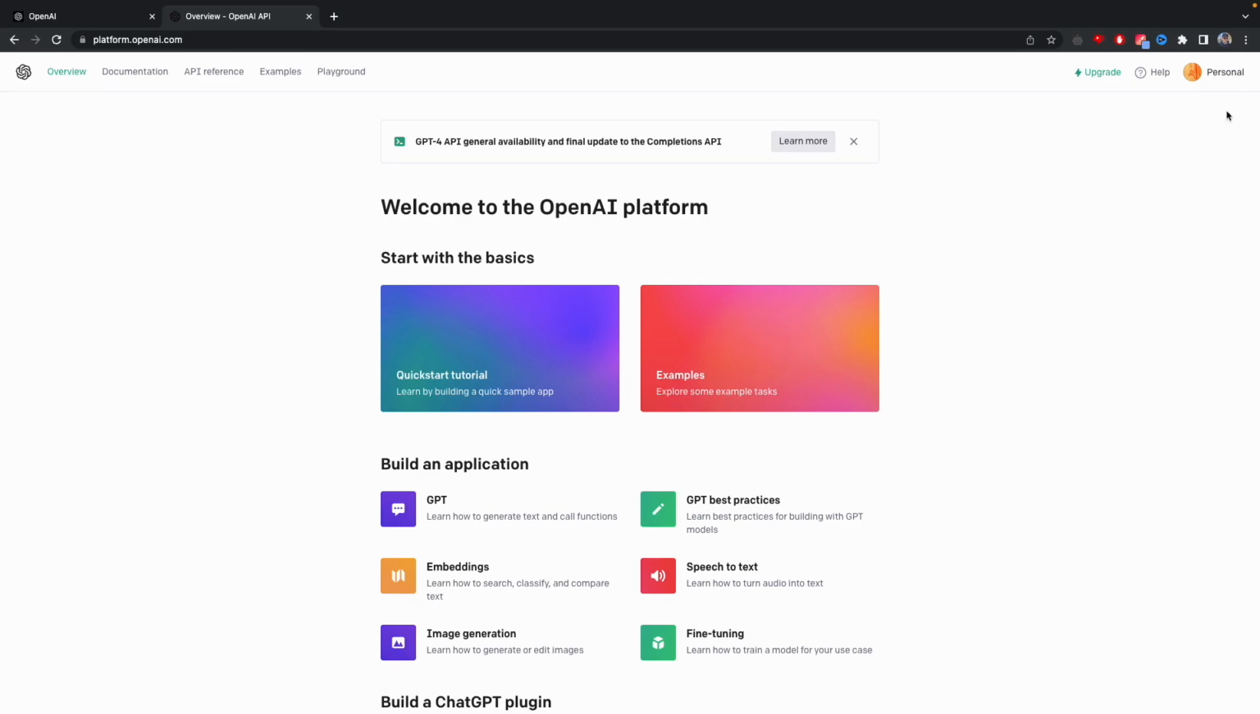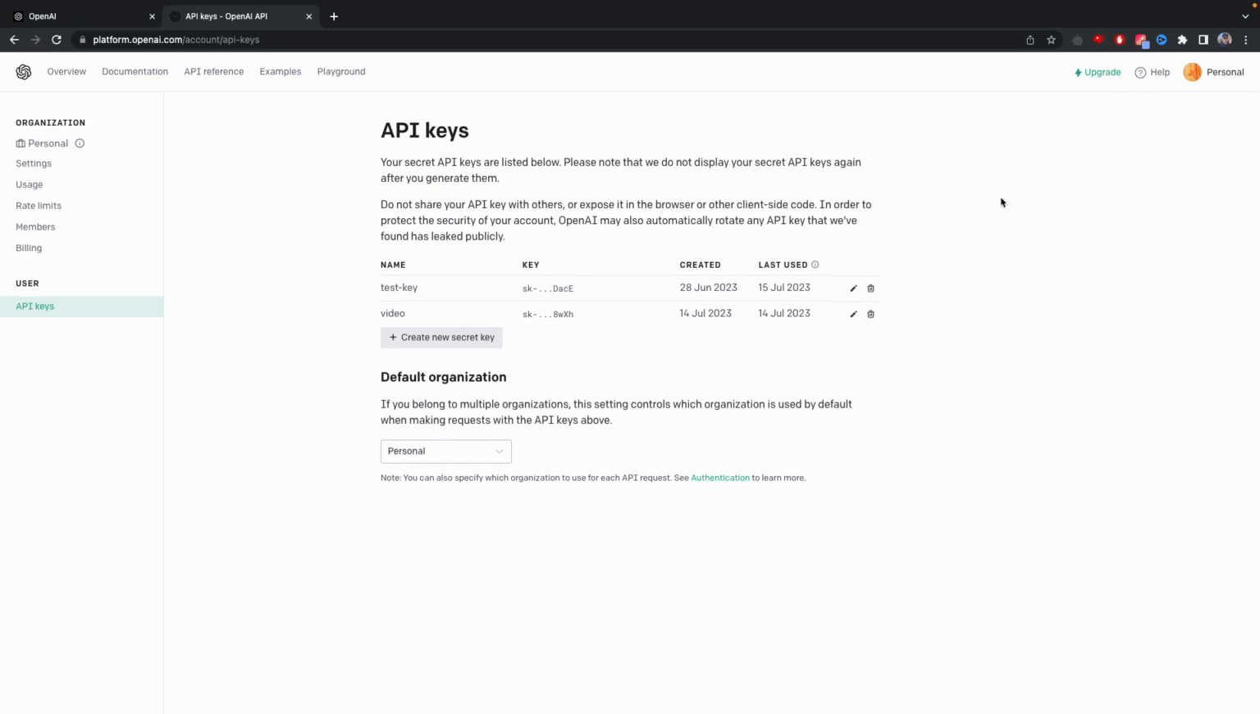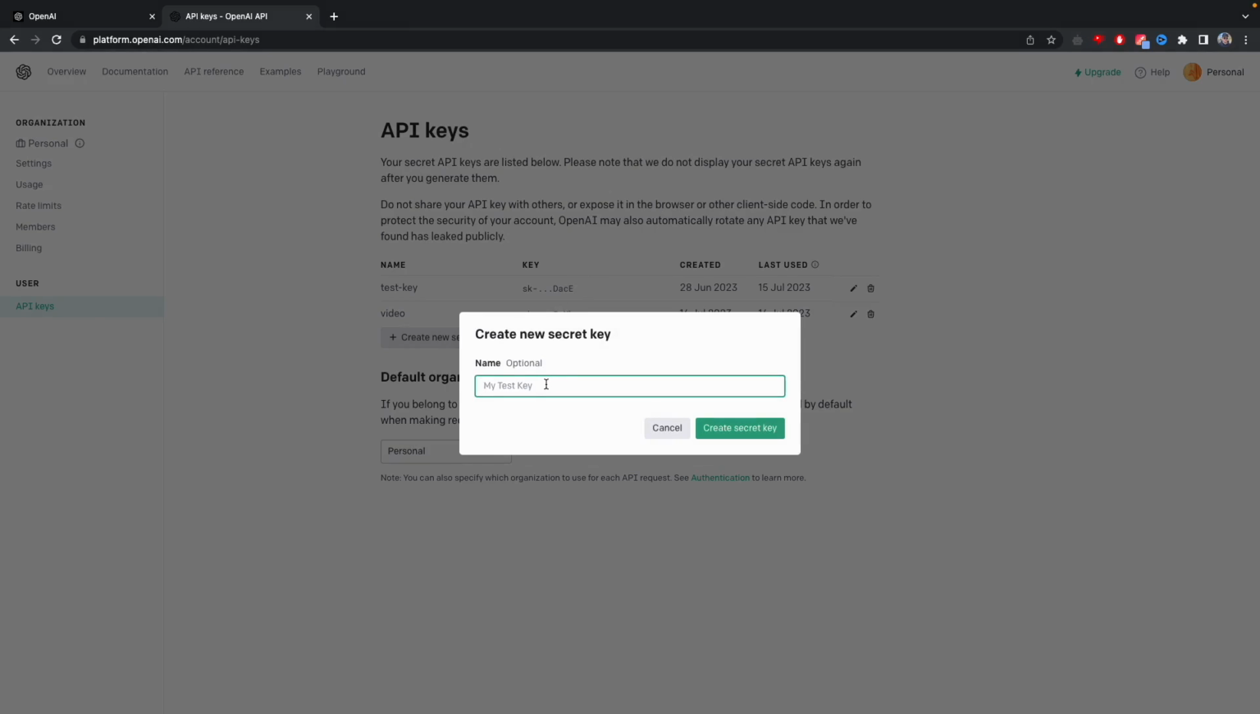What you'll have to do now is click on your profile right here on the top right corner, and then click on View API Keys. So right now you see right here, you can create API keys. As you see, I have already created 2 API keys, but I will now create a new secret key since I won't use them. So let's do that. We'll have to give it a name.